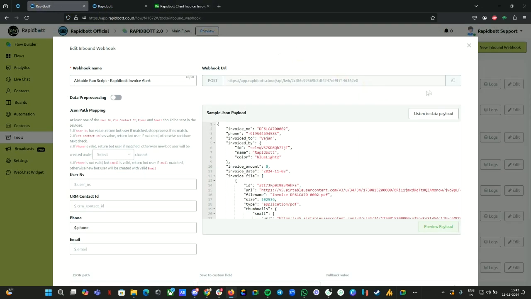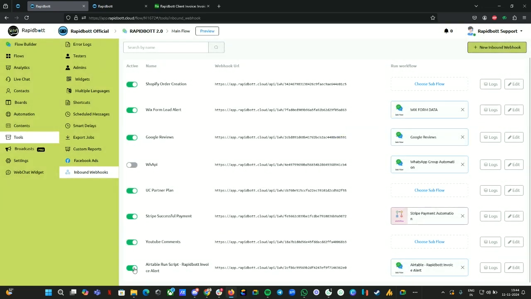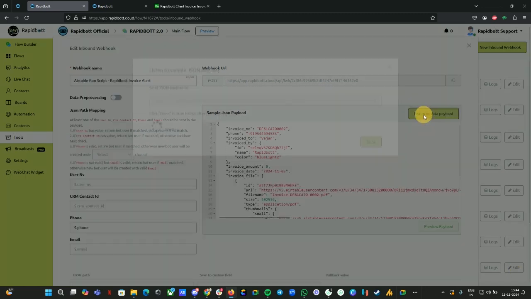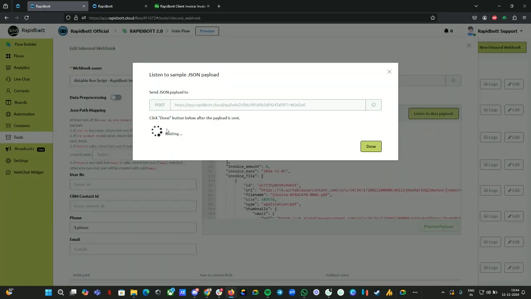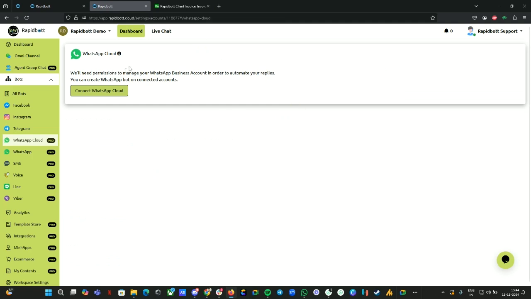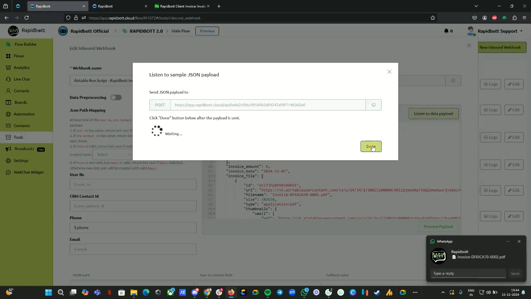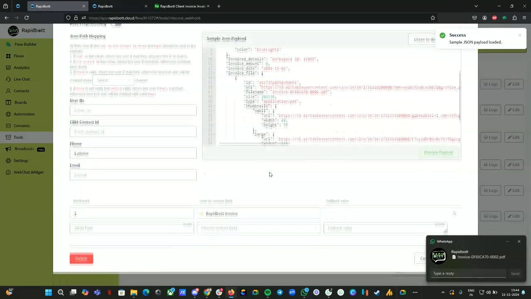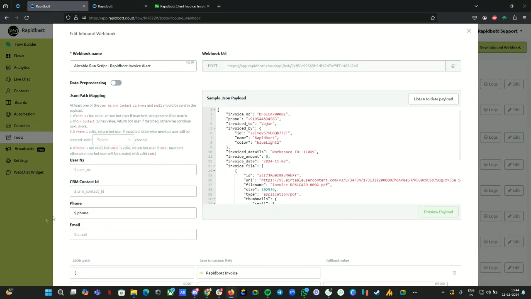What exactly it does is, once you activate it, meaning once the webhook is turned on, it will be actively listening. Here you can see it will be actively listening to any incoming notifications or messages sent to this URL. So if I run the script here, let me select the data. Here you can see the data was sent successfully. That means if you click done, you will get the data here directly. Then you can map the reference.